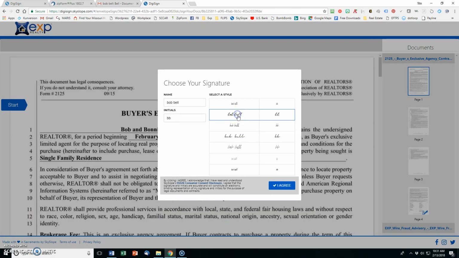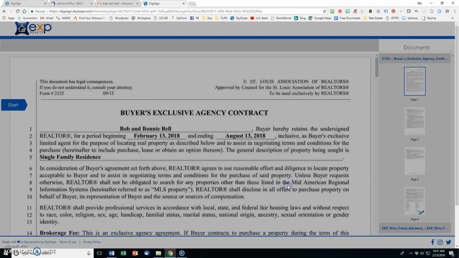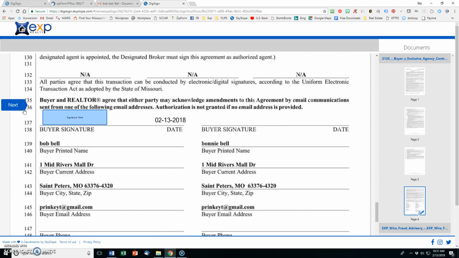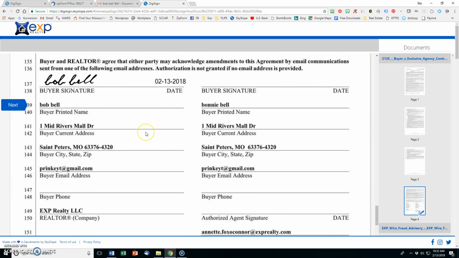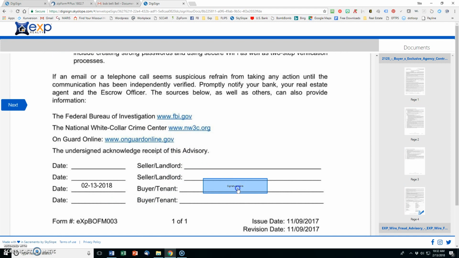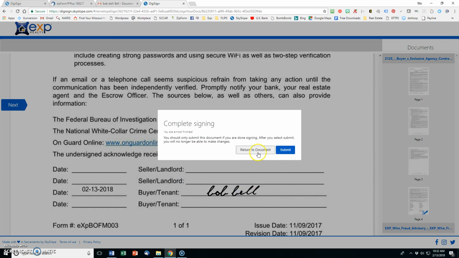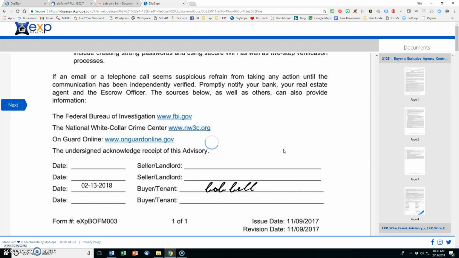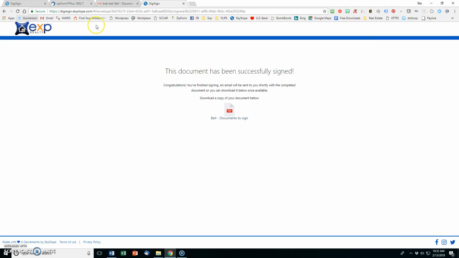And they click the signature they want, agree. And then they can either scroll down, or if they see the start button, they click that, and it's going to take them right to the signature that's needed. They click in there. That one's done. It's going to take them to the next one. They click in that one. Ready to return or to submit. They submit. And woohoo, they're done. So I'm going to close out of that.